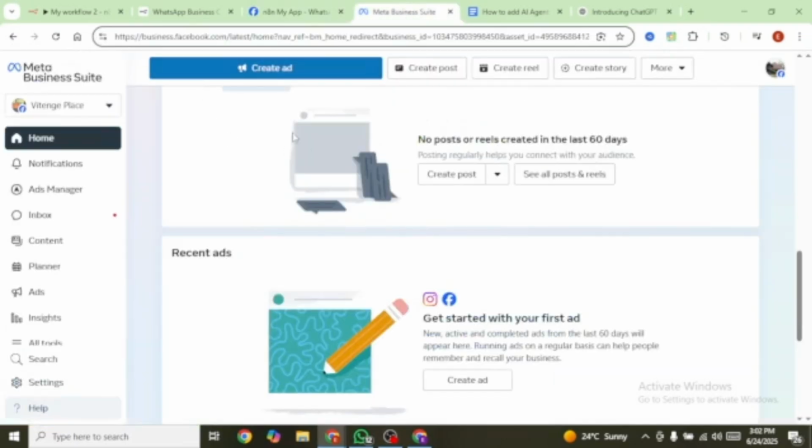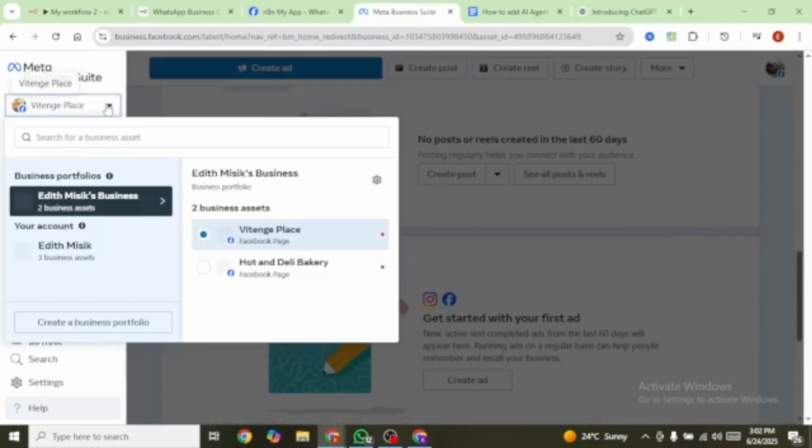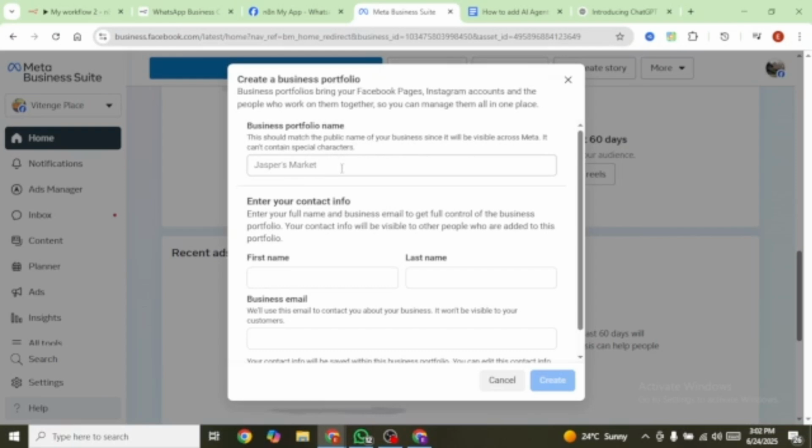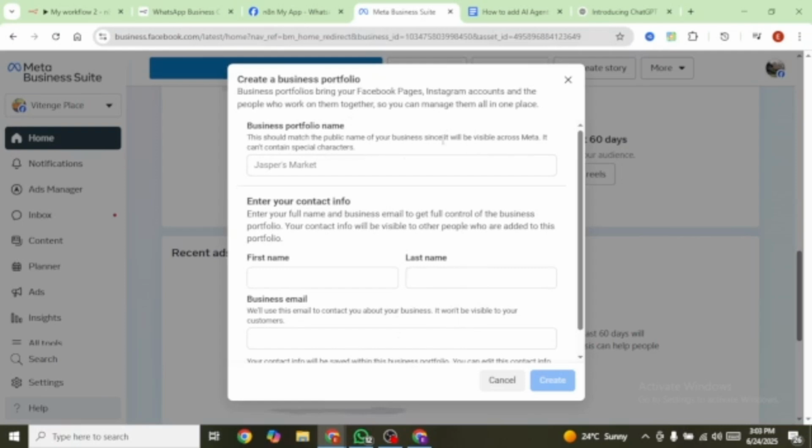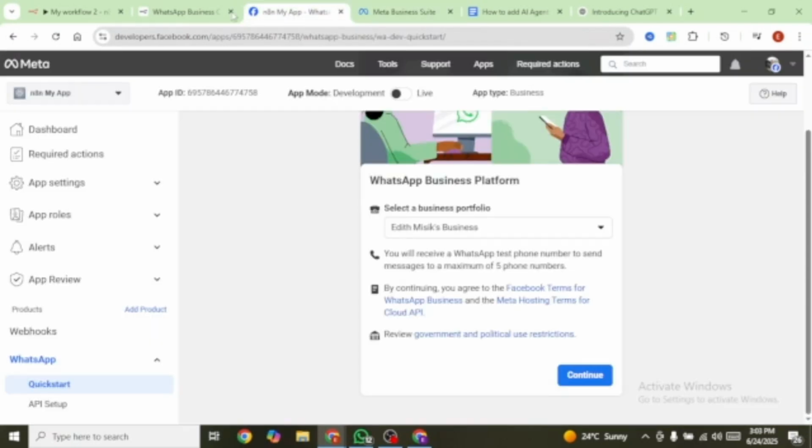Just head over to business.facebook.com and right here on your upper left, you're going to click on this drop down and you're going to click on Create a Business Portfolio. Input your business portfolio name, your first name, last name, and your business email. Then click on Create, and your business portfolio will now be ready. Head over back to this page right here. When you click on this drop down, you should be able to select your business portfolio.